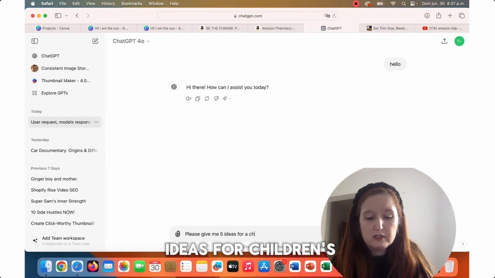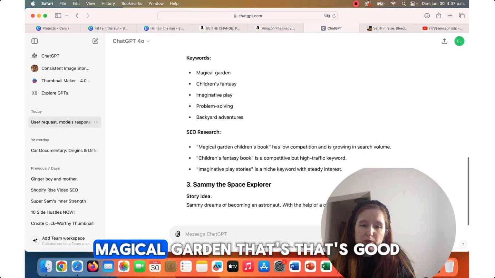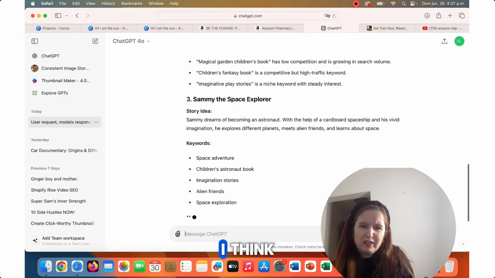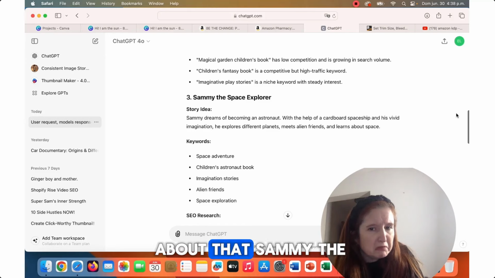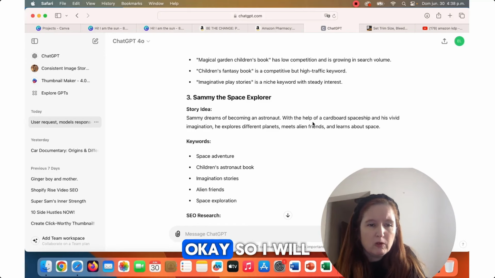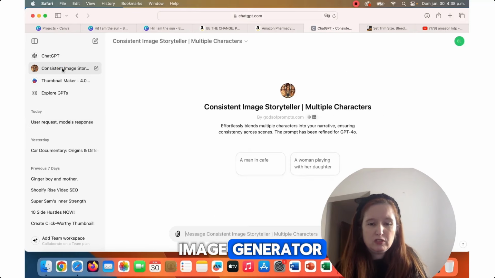Okay, Brave the Bunny, children's book, animal stories, moral lessons, magical garden. That's good, I think. Sammy the Space Explorer, the Lost Treasure of Pirate Pete, Emma's Enchanted Treehouse. Okay, let's go for any of these ideas. What do you think about that? Sammy the Space Explorer. Okay, so I will go to the consistent image generator.